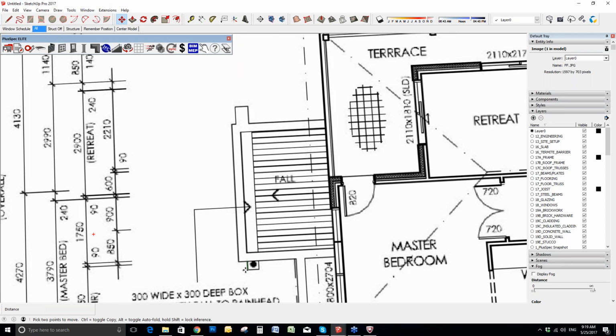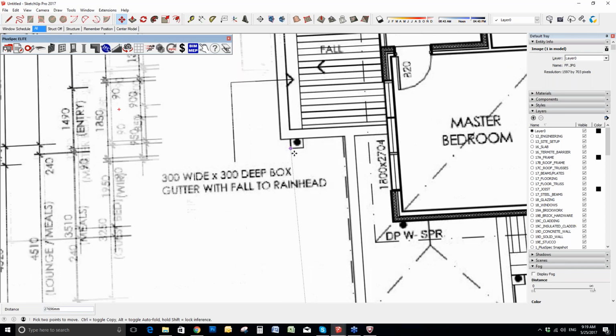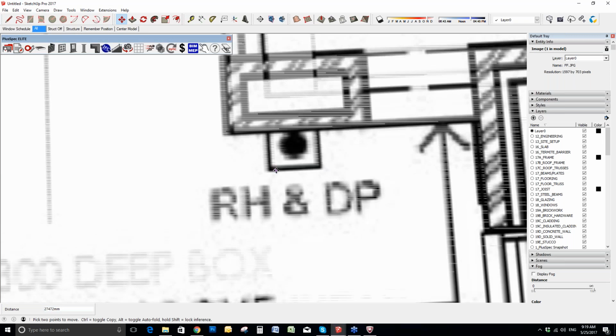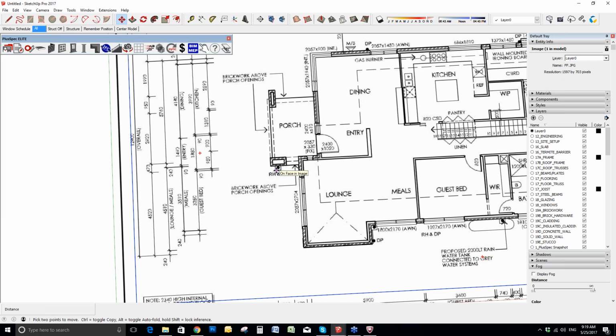I'm going to zoom out and I'm going to line it up. So I'm going to zoom in until I can see how they're overlaying. I'm pretty happy with that, so I'm going to left click to place it. Not too bad. And now I want to actually offset it.